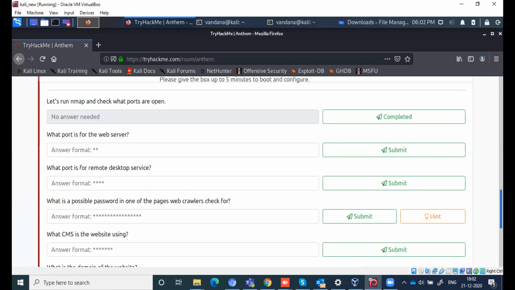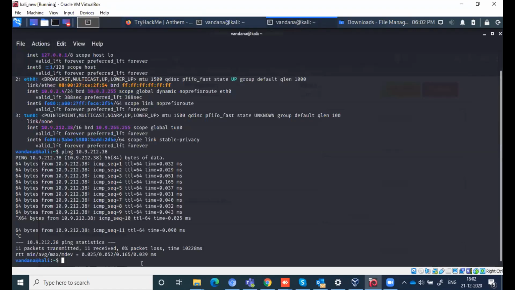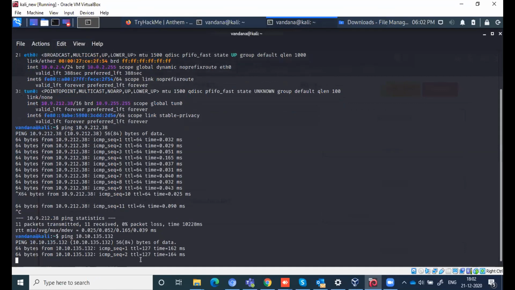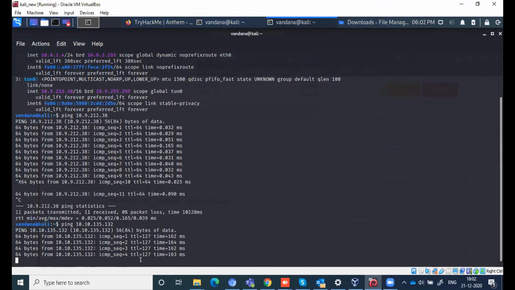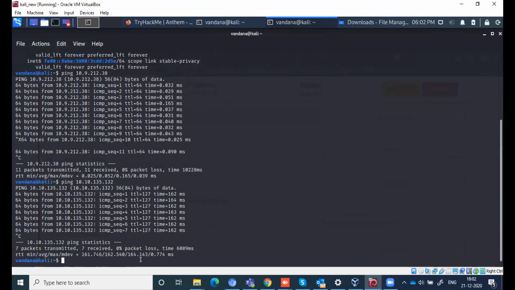Active machine inspection. Try pinging this machine, whatever IP you are getting. Try pinging it. 135.132. Okay, so you are actually able to access it, right? Yeah, exactly. Okay, just stop pinging it. Try refreshing the browser page once again.